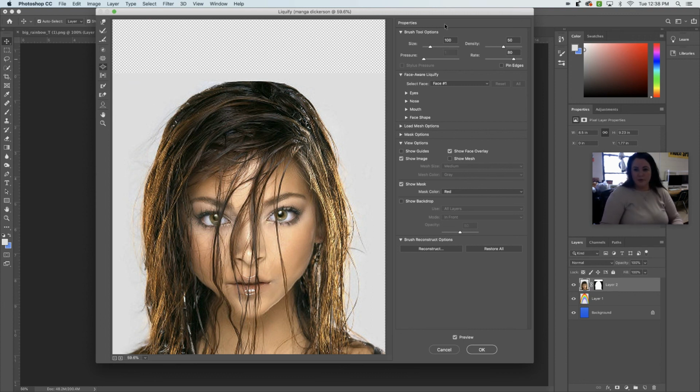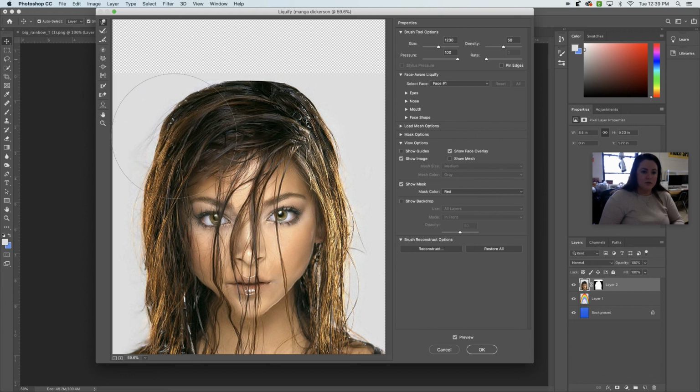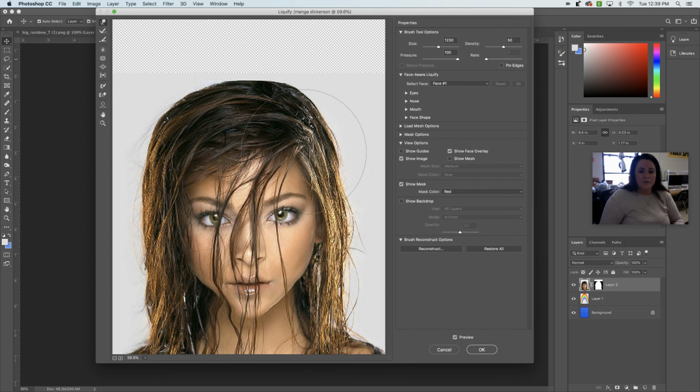Next, we're going to get the bloat tool, and we're going to make her forehead larger. We may need to make this a little bit bigger. And actually, what I'm going to do is come back through with the forward warp tool, make it bigger, and go through and pull out some like this. All right, so it's going to look a little funky. That's fine. This is definitely not going to be one of those assignments that looks realistic.